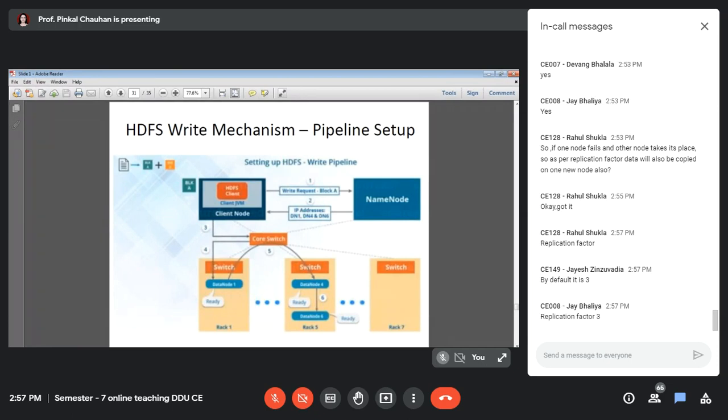Yes, exactly. Due to the replication factor, as my replication factor is 3, I have to copy it on 3 locations, right? So name node is responding with 3 different IP addresses. In this case, it is data node 1, data node 4, and data node 6. So that is being returned here.